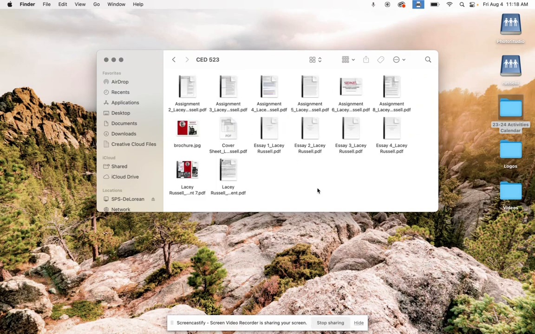And so let's just say I click into my CED 523 course. Again, everything that I completed for this class, I have saved to this folder. Depending on your professor, he or she may have asked for a Microsoft Word document. They may have asked for a Google document. They may have asked for a PDF. I always just save it in whatever format was asked of me by the teacher.